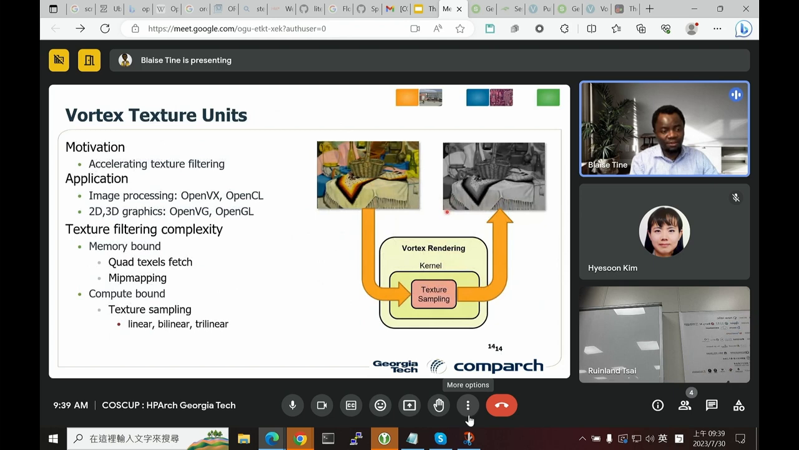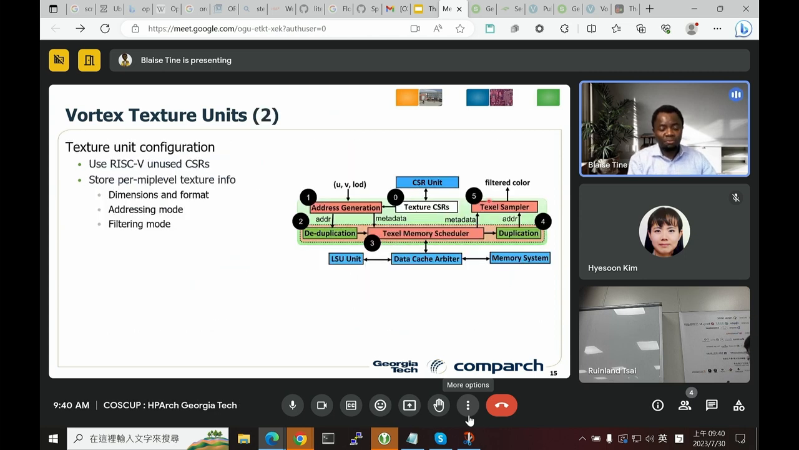The other addition is the texture unit. This is the component of the microarchitecture that accesses memory to load texture data. As part of texture sampling, we fetch texels from memory, we sample them, and then generate an output image. The microarchitecture of this unit is configurable using the RISC-V CSRs. This is where we set the dimension and the format of a particular texture image, and also the wrap mode and the desired filter mode.